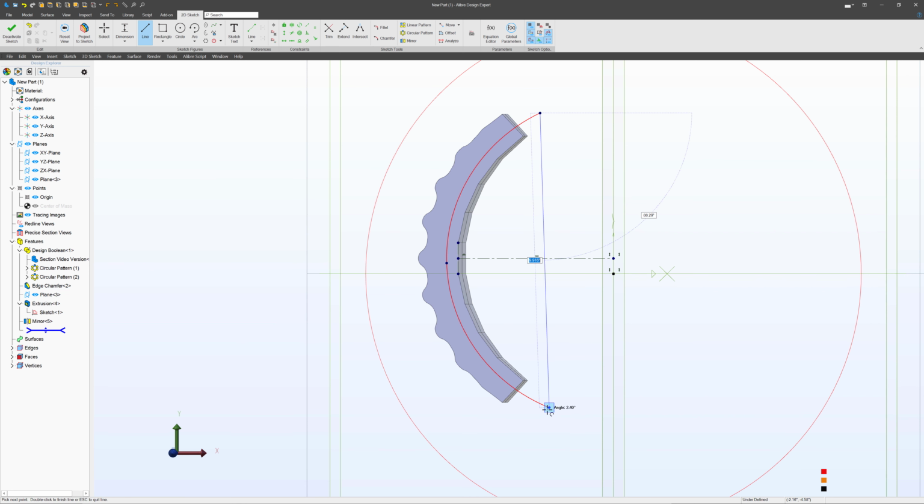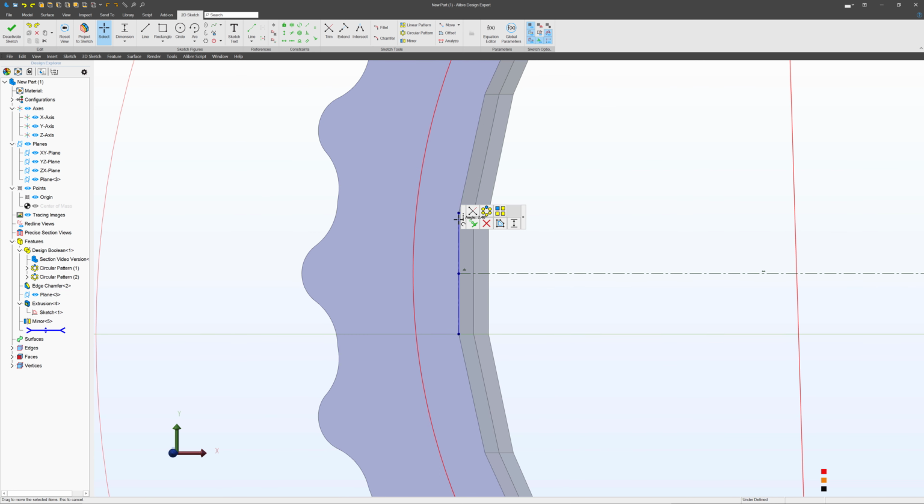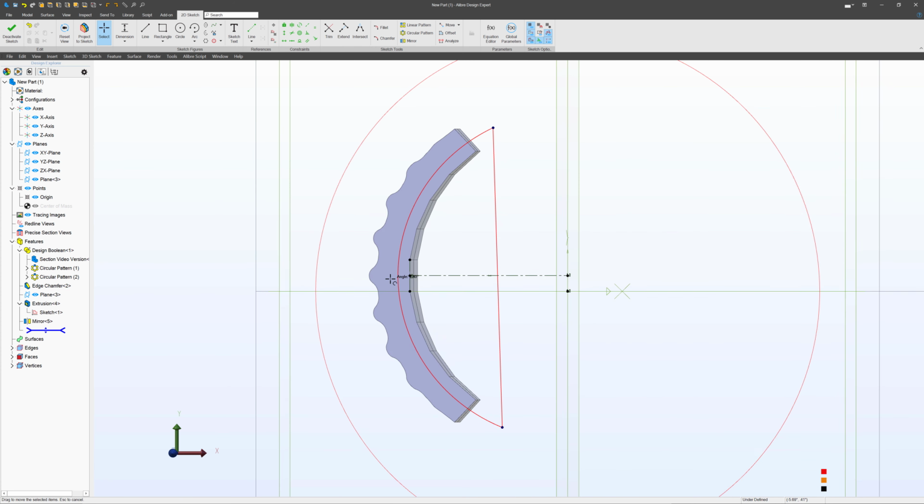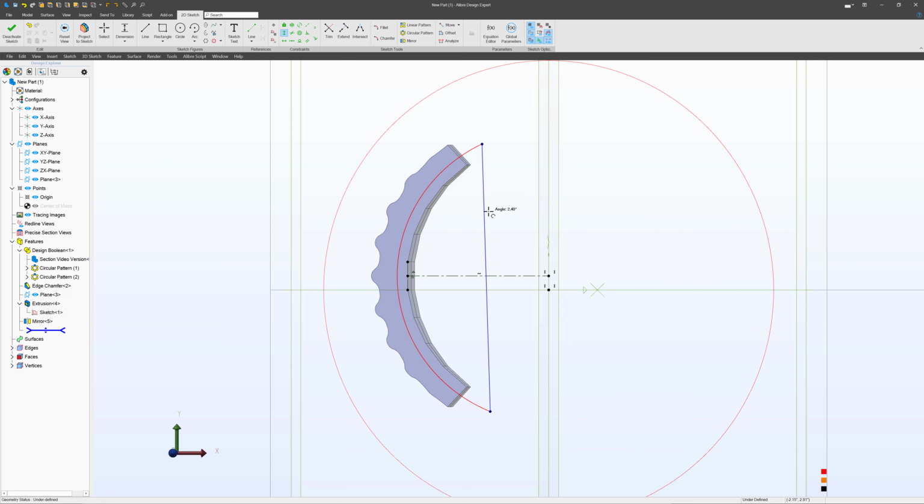I'll add a vertical line from point to point on the arc. And then I want to just make sure that this doesn't walk around on me. So we're going to grab our lock constraint, and yep, we're good. Next, make sure that my line is vertical. We'll give this 5.25 radius, and then I can give this a distance off center as a 2.5.